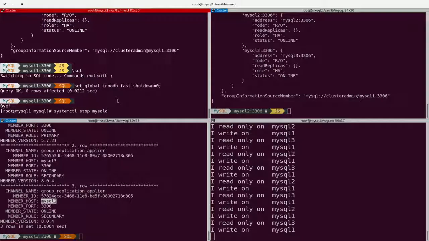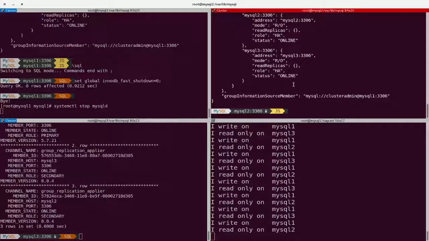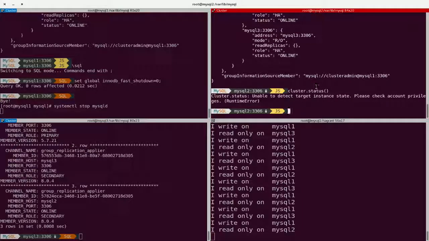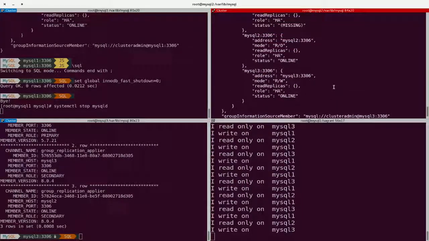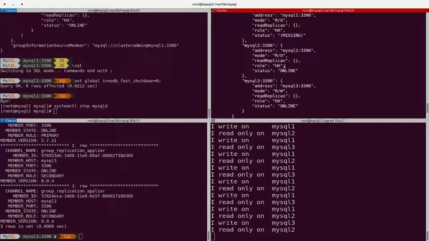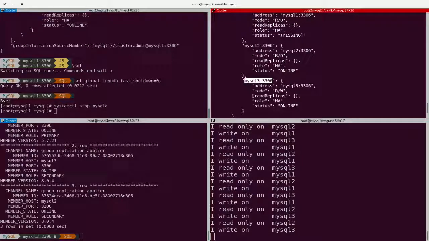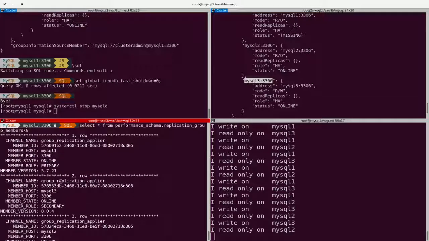Now something happened. We can get the information back. And we can see that now the application is writing on MySQL 3, because MySQL 3 is the read-write node. We can check in the group replication table. First MySQL 1 was primary, and now the primary is MySQL 3.